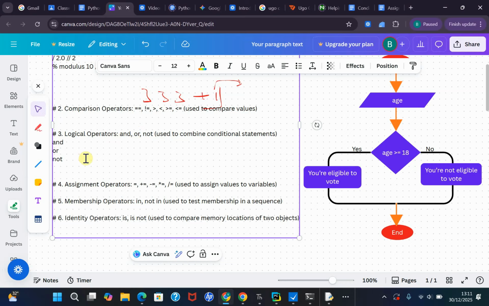They are used to combine conditional statements. We will treat conditional statements here, but I'm just reviewing this. We will see how this works. But let's say we have a condition. You see, the same way we have where something is either less than or equal to or greater than or equal to, that is how this or works here.